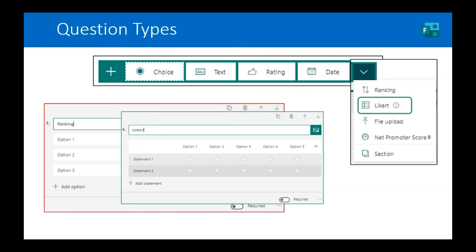A Likert question is used to gauge the attitudes or opinions of your respondents. You would add multiple statements and responses to each statement. So for example, if the statement is, how likely are you to recommend this session? The options in option 1, 2, and 3 up there might be definitely, maybe, or not at all.